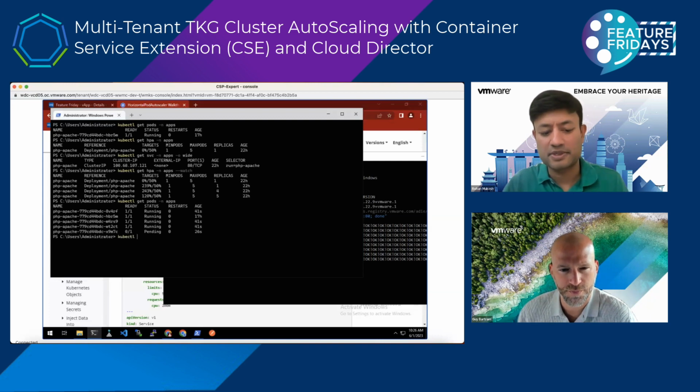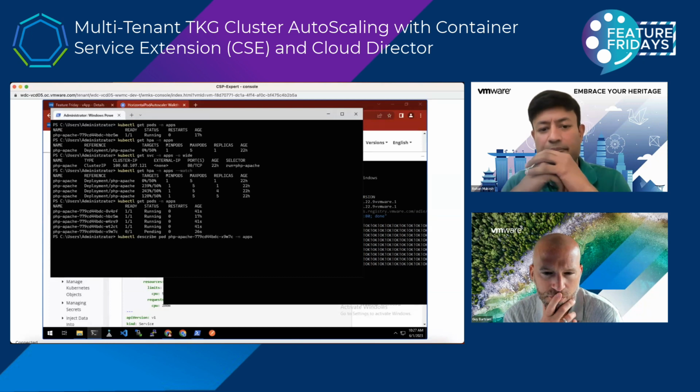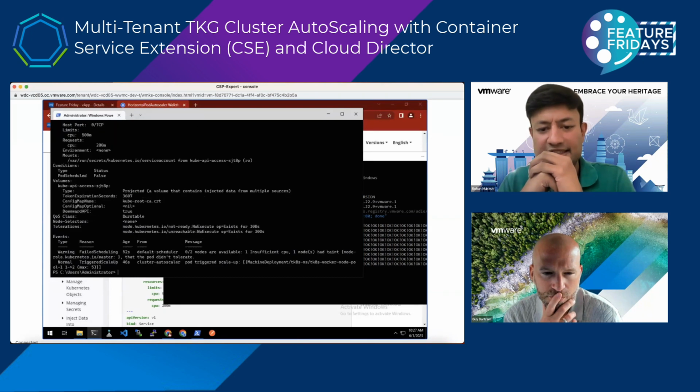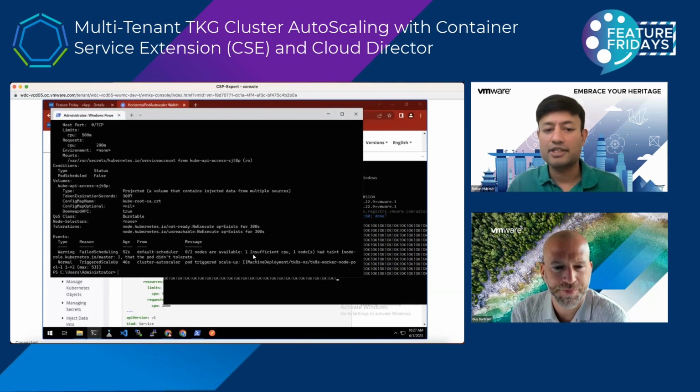So let's take a look. kubectl describe pod php-apache -n apps. Okay. So let's see. All right, here is the description: 0 out of 2 nodes are available. Why? Because 1 node had insufficient CPU, and 1 node had a taint. So basically it does not have enough resources for the pod to be placed, and that's why the kube-scheduler puts the pod in a pending state.